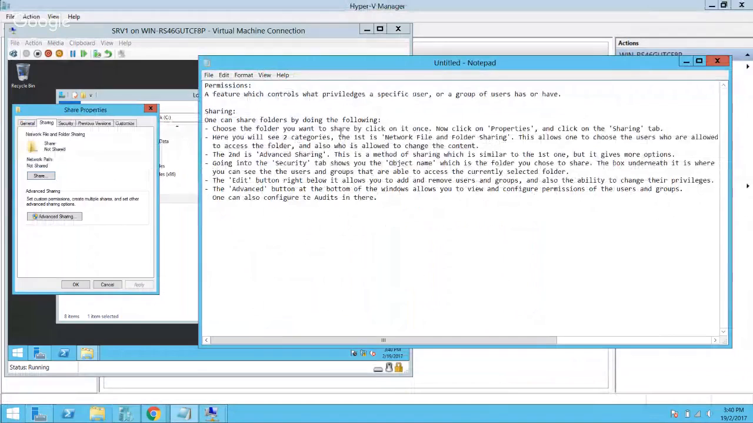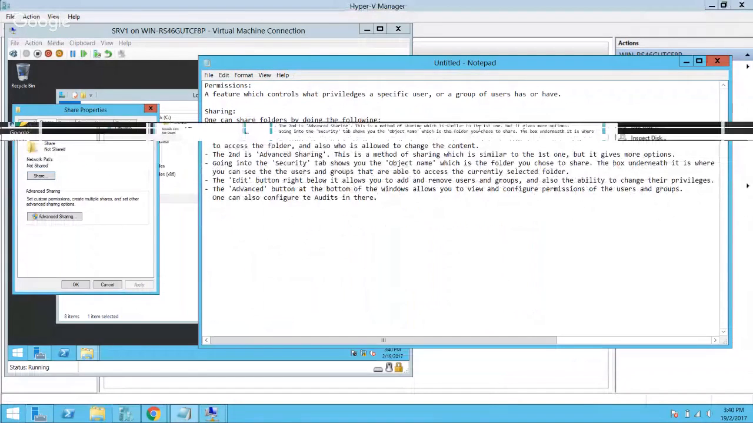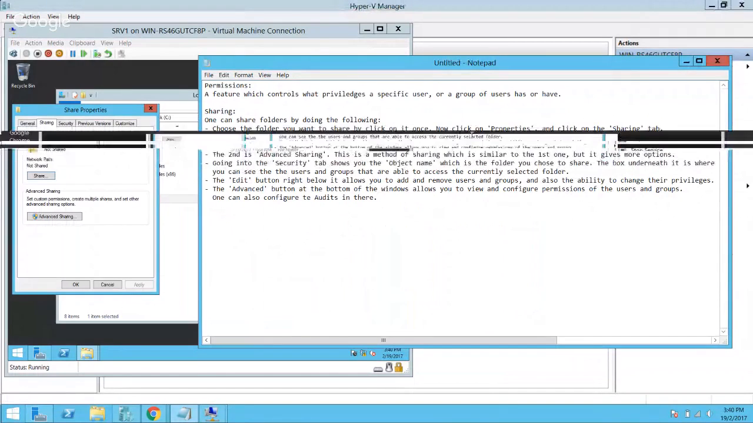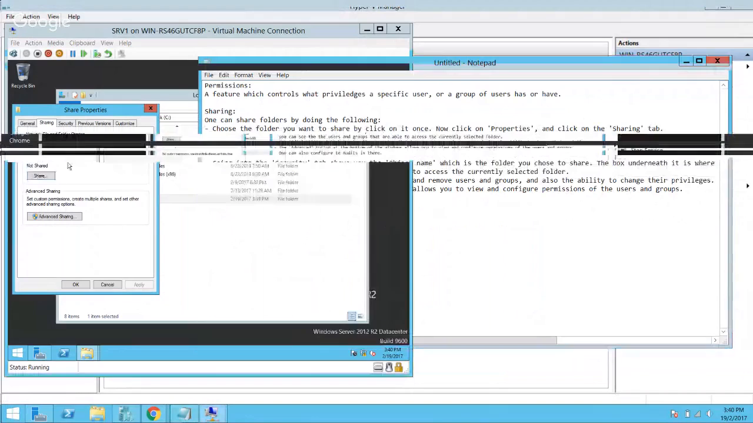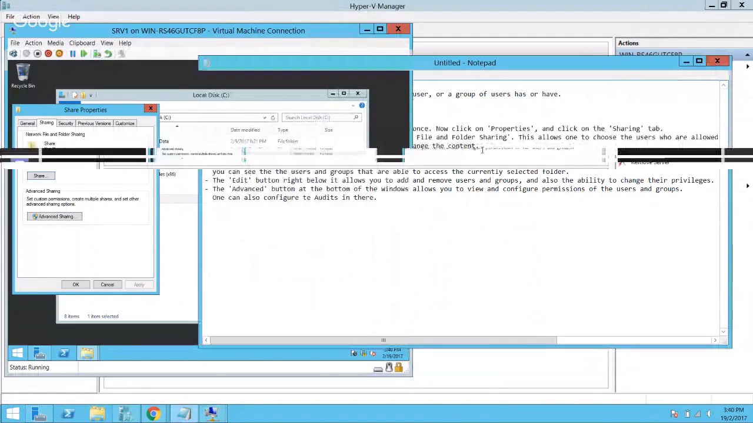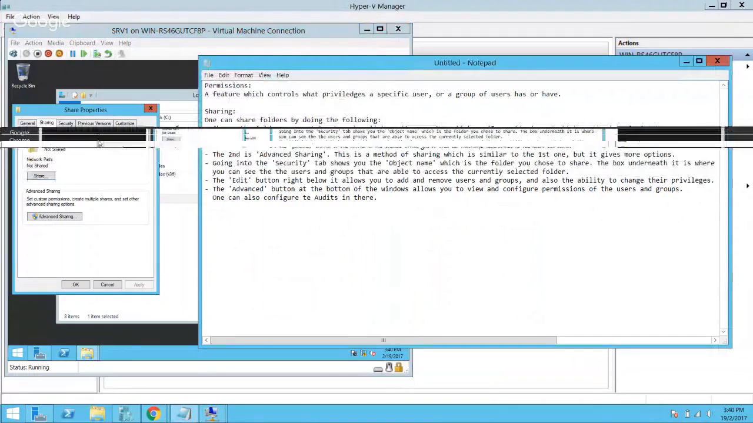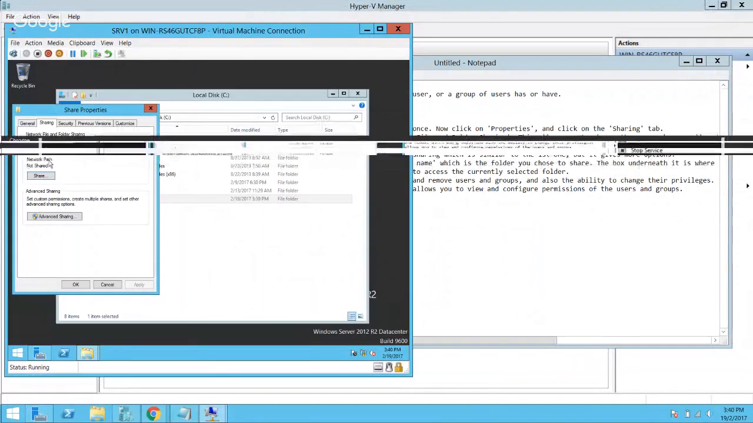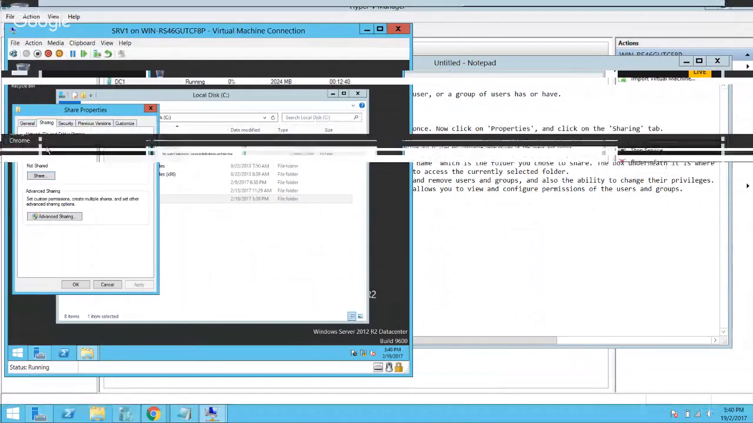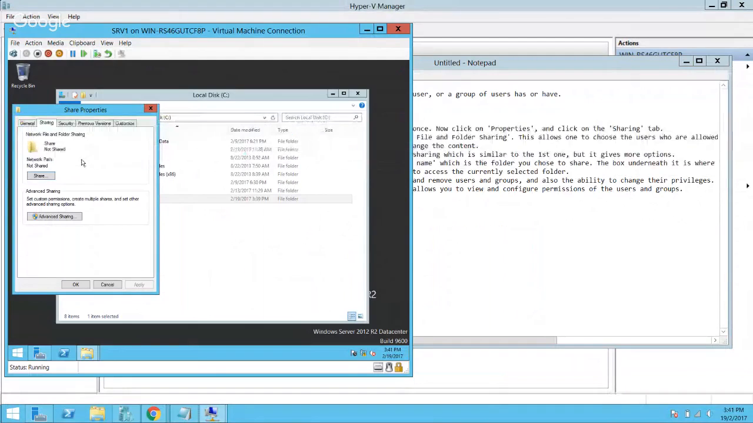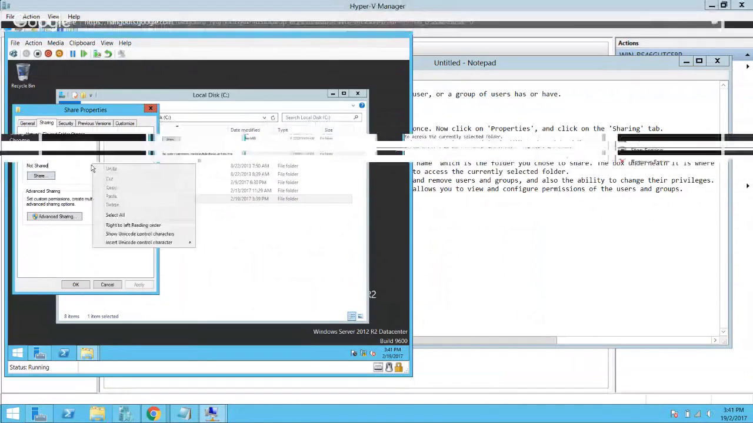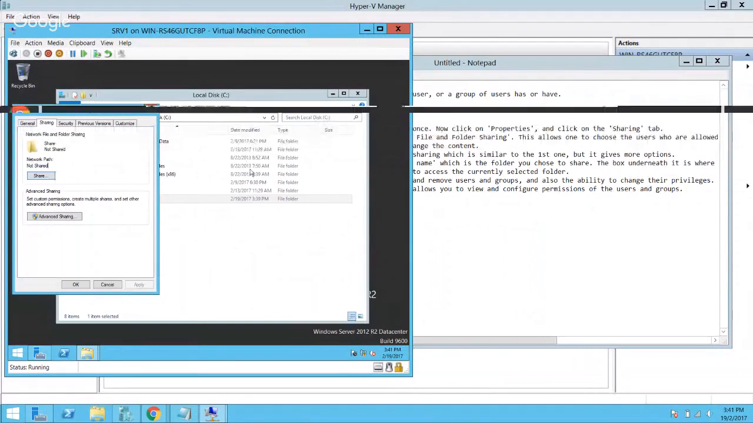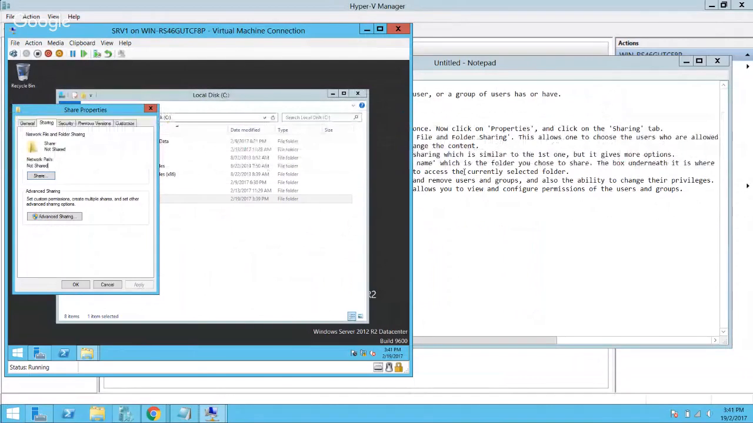As I have said before, you click on the desired folder, go to properties, and then the sharing tab. Here you will see two categories. The first one is network file and folder sharing, which is the one that my cursor is floating around right now. Over here, you can see the icon of the folder you want to share, and it says that it is currently not shared. It's because this is a brand new folder and I have never done anything to it. Even the network path says not shared.